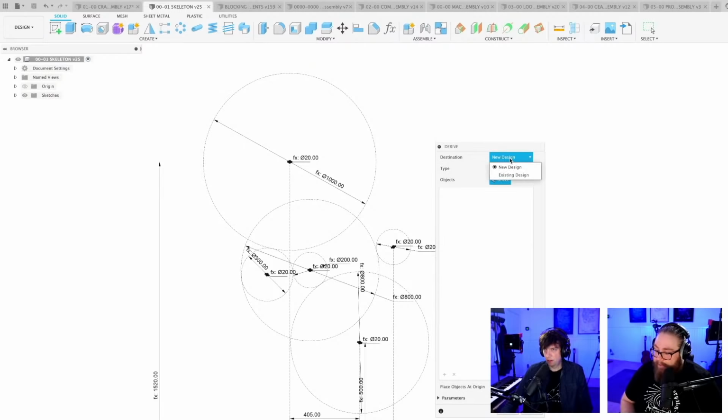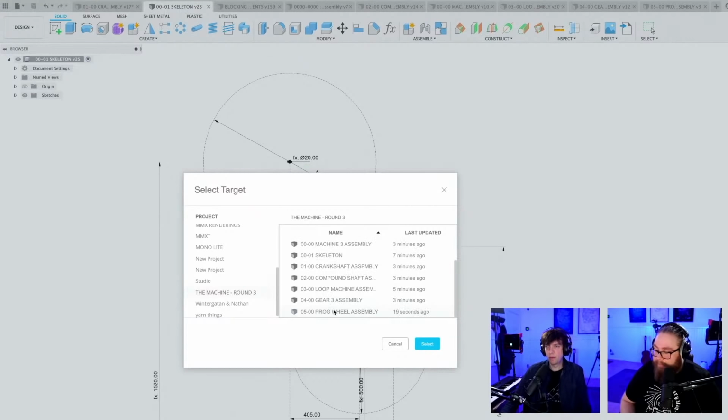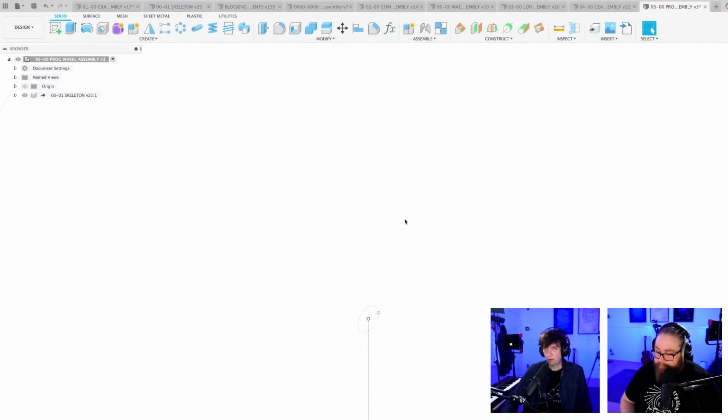I'm deriving this master sketch again with the parameters and everything into our newly created programming wheel assembly. Which means that now when I'm in here, I can create a plane at an angle on the programming wheel line, which is actually exactly on the origin.